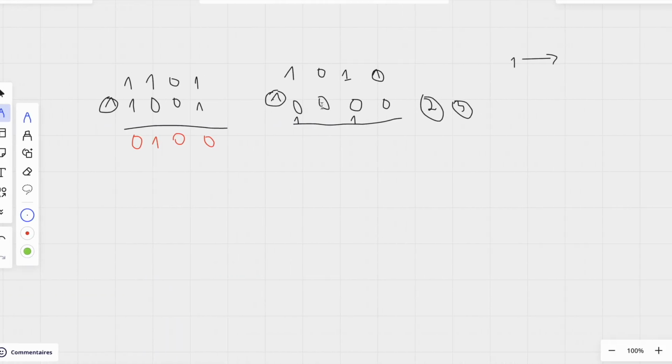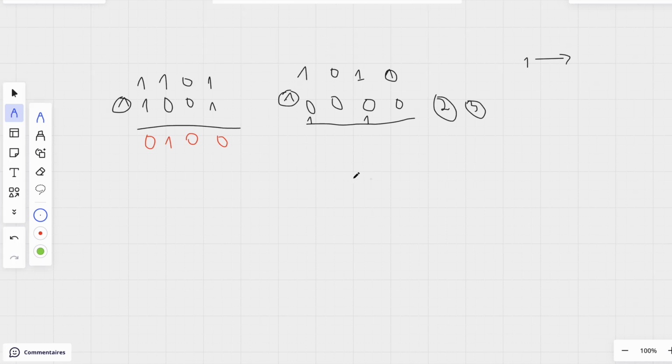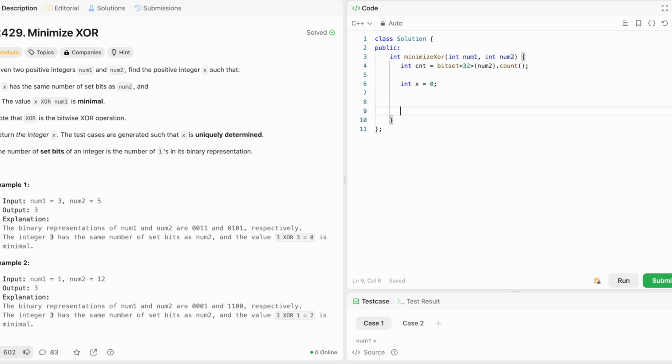I'm initializing it at 0 for me to have the structure, and then I need to loop from left to right to add the 1, and from right to left to continue adding the 1 if I have some left, and then I just return x at the end. So at the end I will return x. I don't need extra space because there's nothing I will add here.